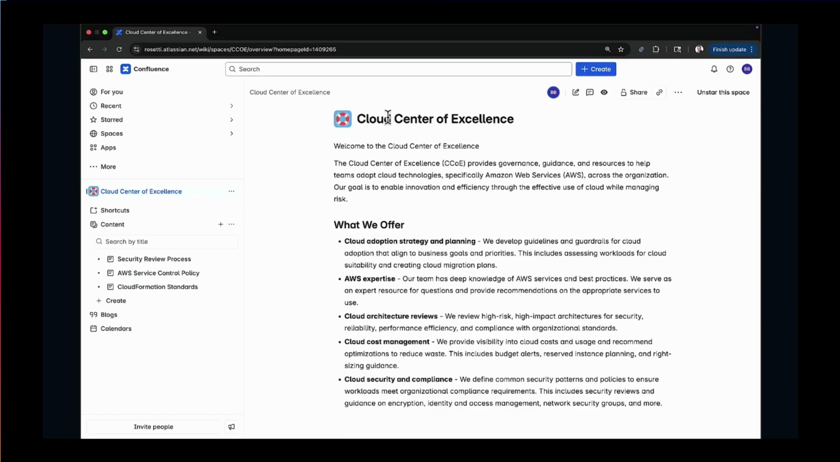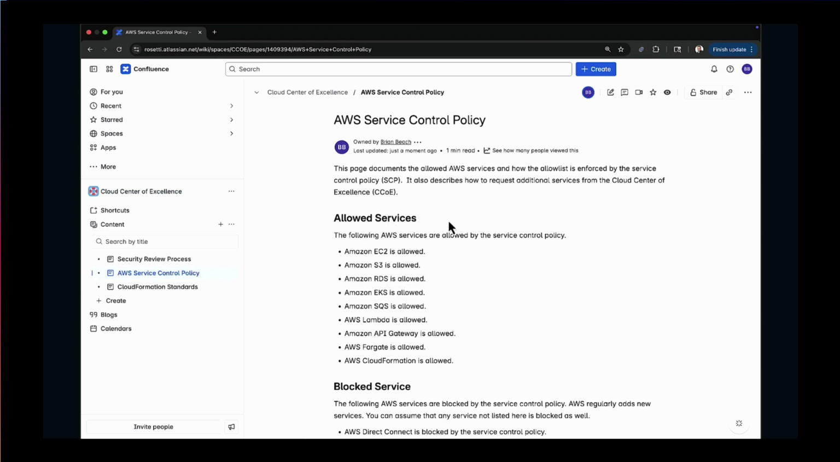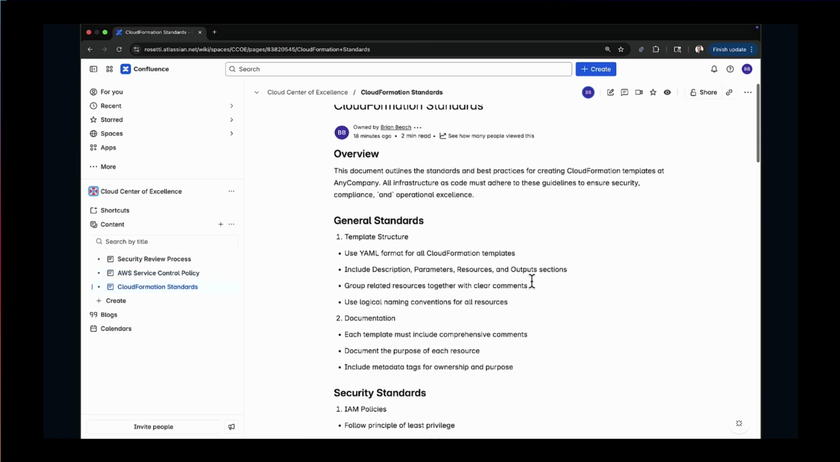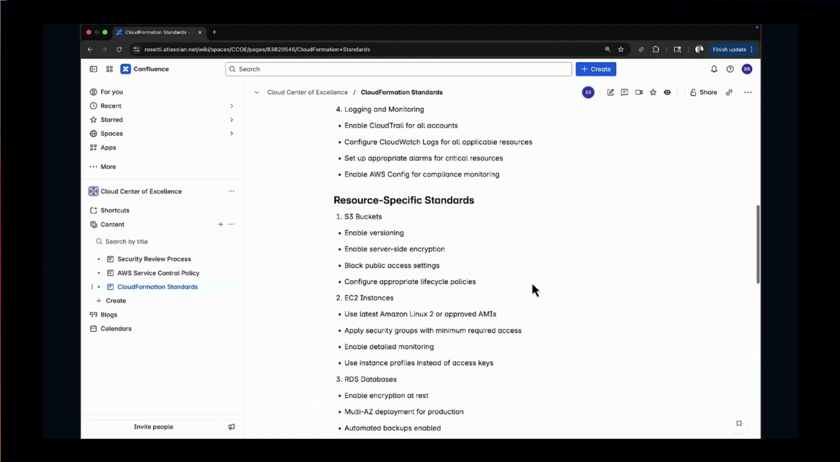So you can see here that I have my Confluence wiki. So I have my wiki with some security requirements. You can see the services that are allowed in the organization, the blocked services that I shouldn't use. And you can see some standards. So what are the CloudFormation standards, how services need to be configured, etc. So we have those requirements defined already in our wiki.